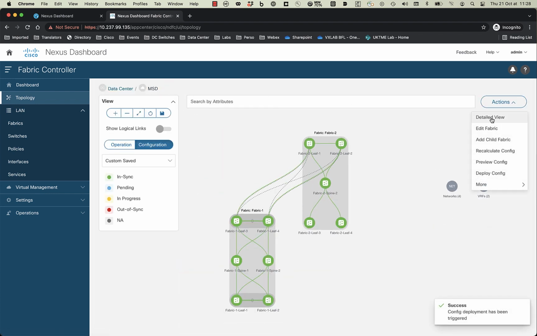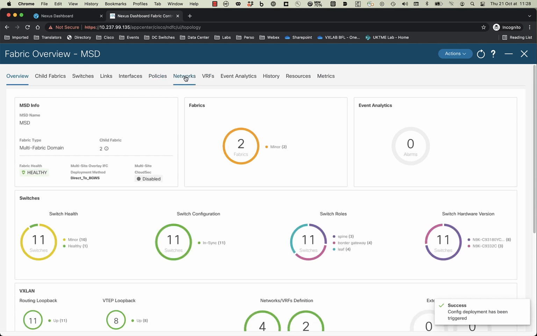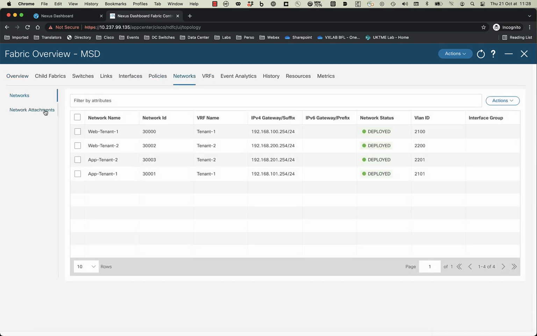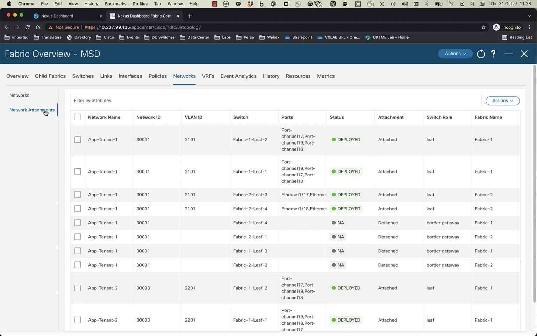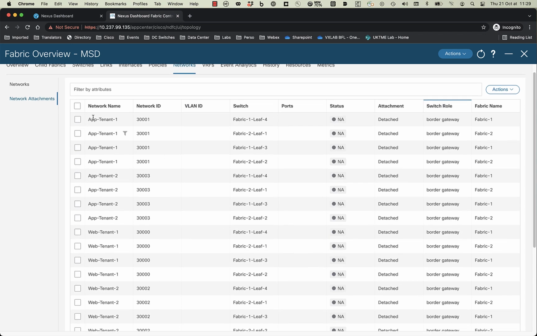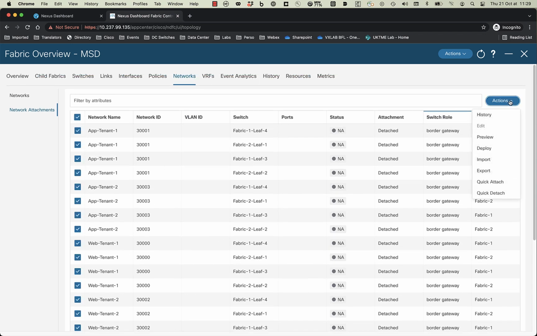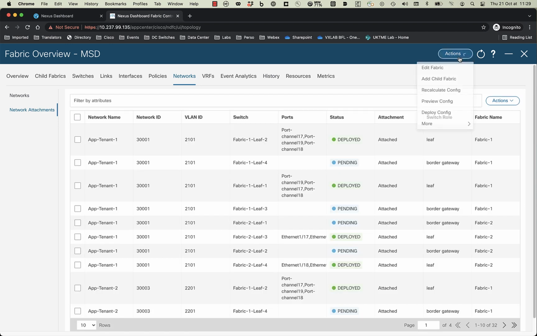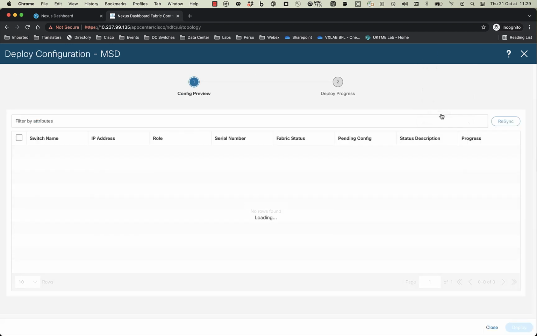So back to MSD, we go to the detailed view, and from there we select the network. We go to the network attachment, because now we need to attach the network to the border gateways. Select all the border gateways, do an action, and do a quick attach. And now you deploy the configuration.